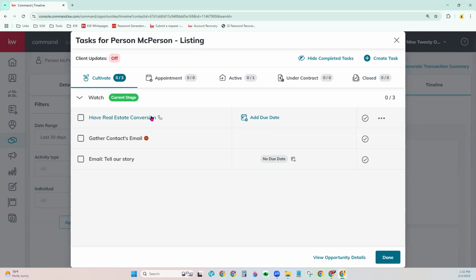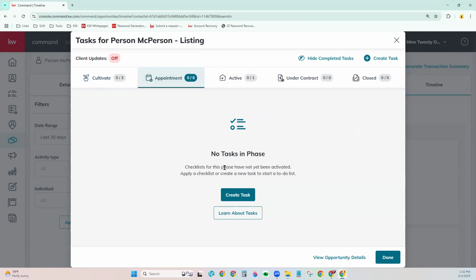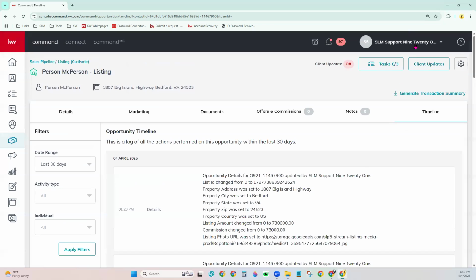If you ever need to, you can come to your next phases and start creating tasks under these as well for each phase. Okay. We'll go ahead and click done on those tasks. Again, this was within one opportunity.